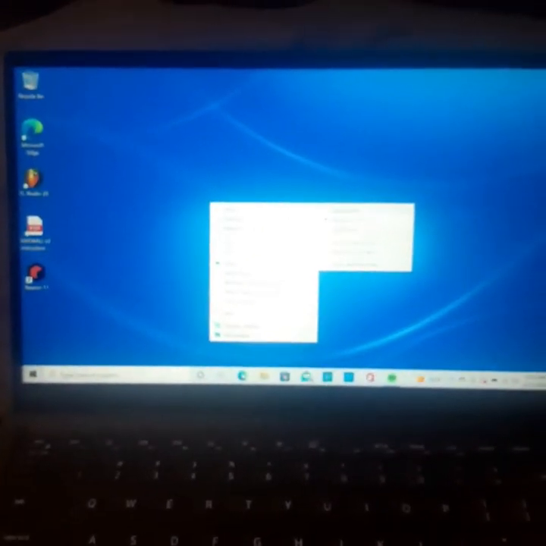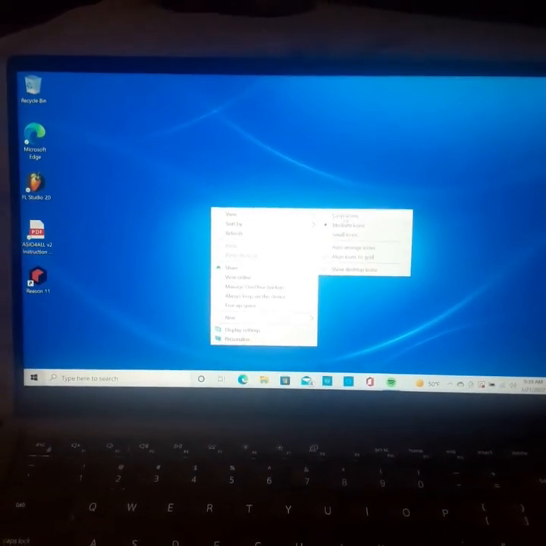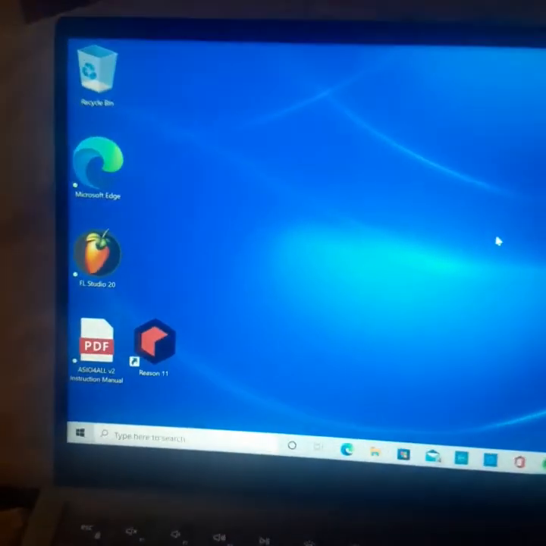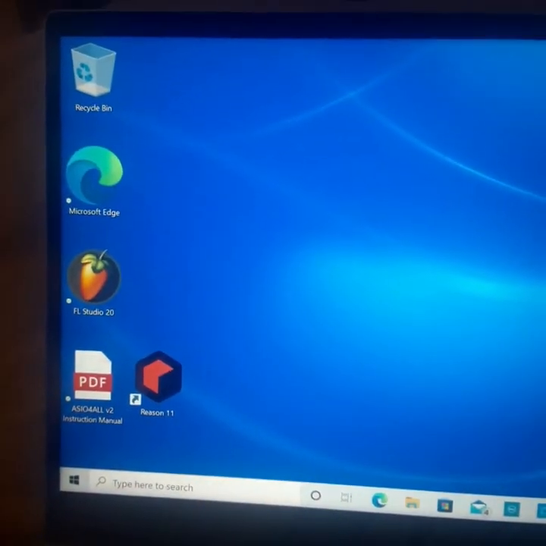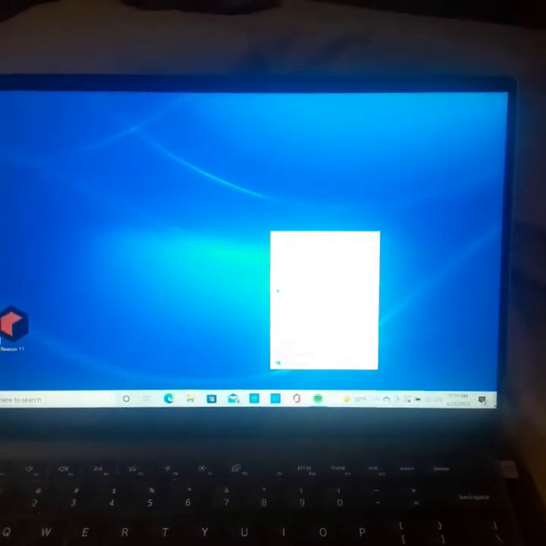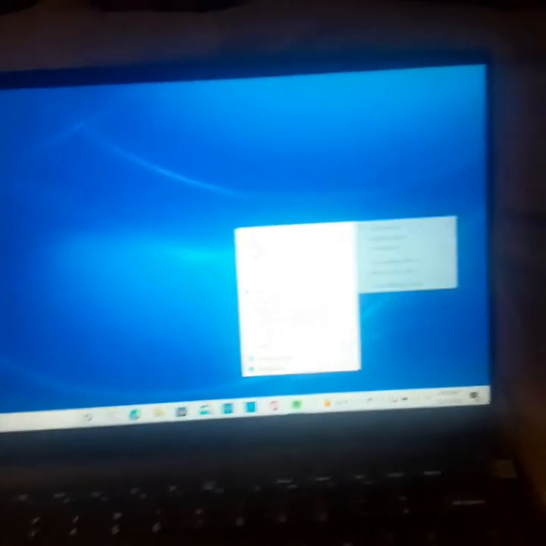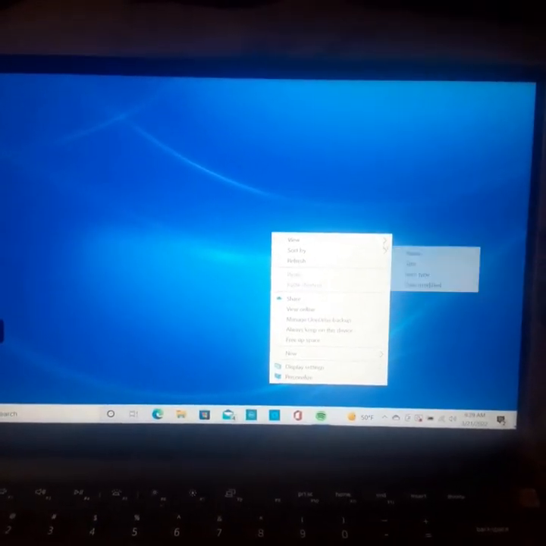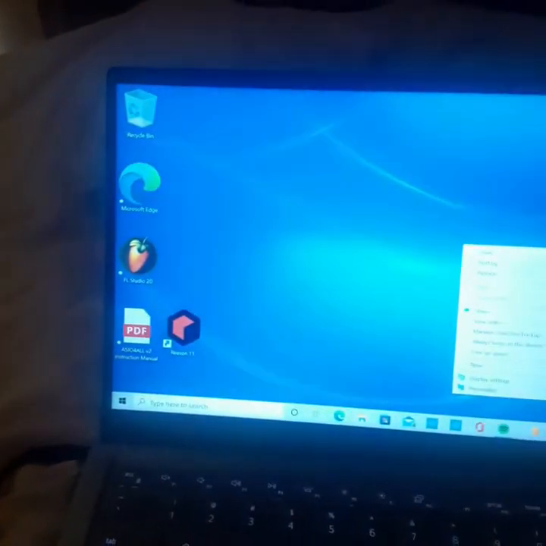So we're going to click on large and see what it does. Okay, as you can see, we clicked on large and our icons got bigger. If you don't want them that size, right click and you can go to view again, and we're going to change them to small. And they went smaller, as you can see.